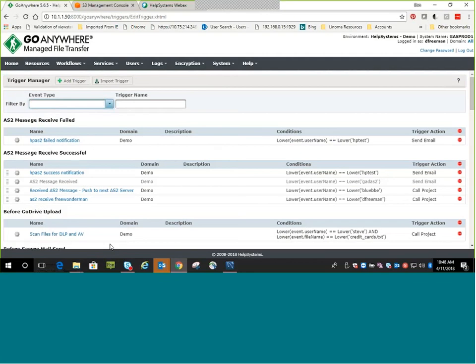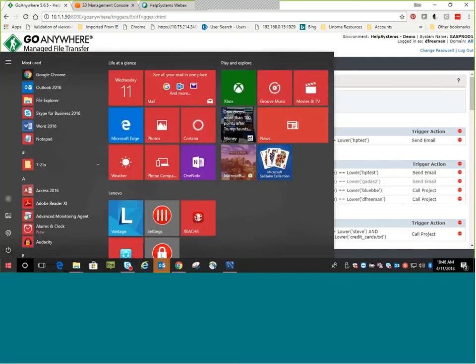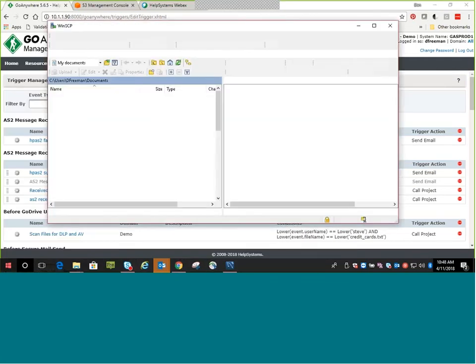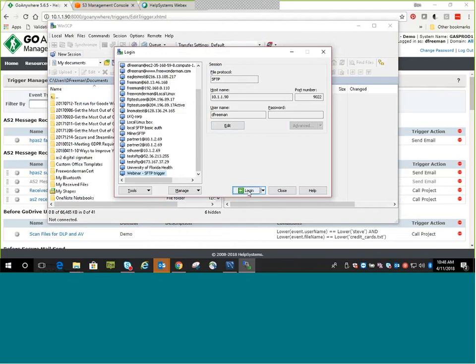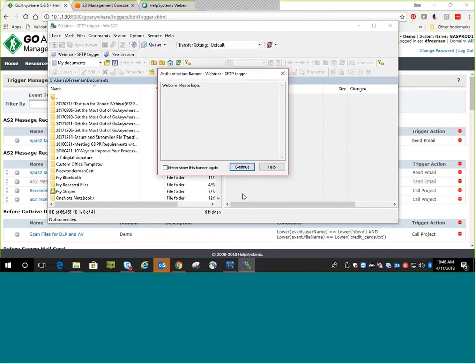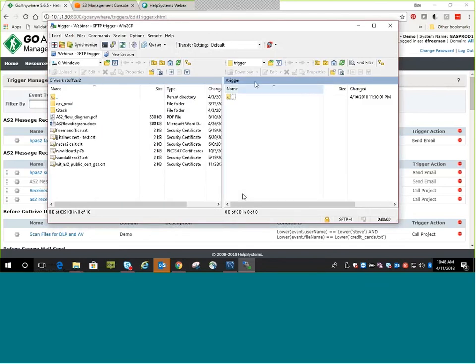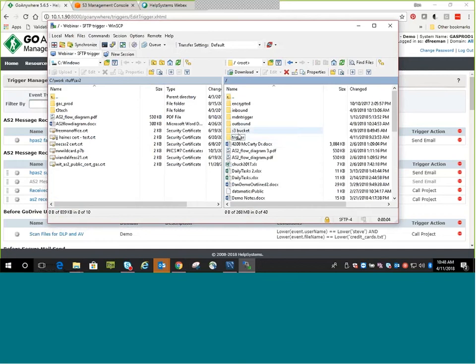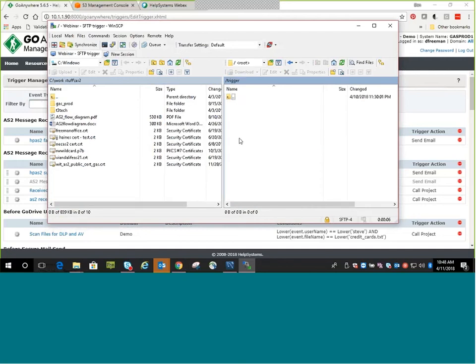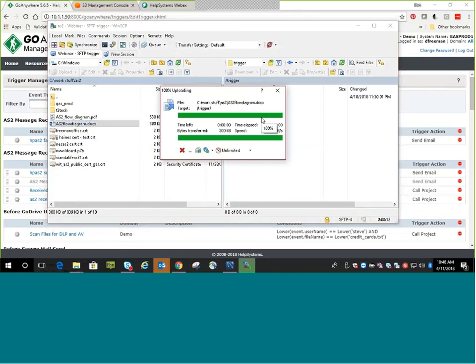So in this one, I'm going to open up WinSCP and simulate an SFTP client connecting up to our server. And hopefully I remember the password. Okay, so you'll notice, let me click the up arrow so you can see it. This is my trigger folder. That's the one I was looking for. And I'm going to take this AS2 flow diagram.doc and just throw it up there via SFTP.